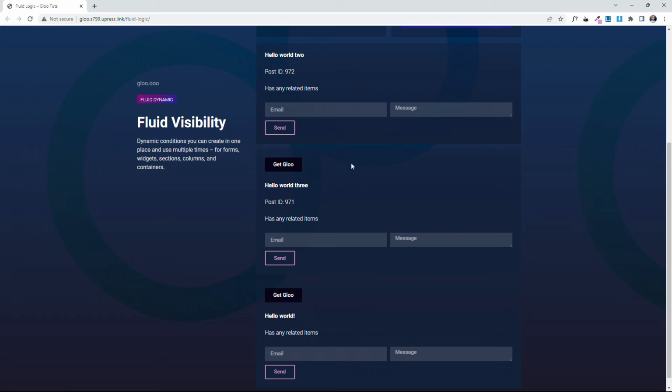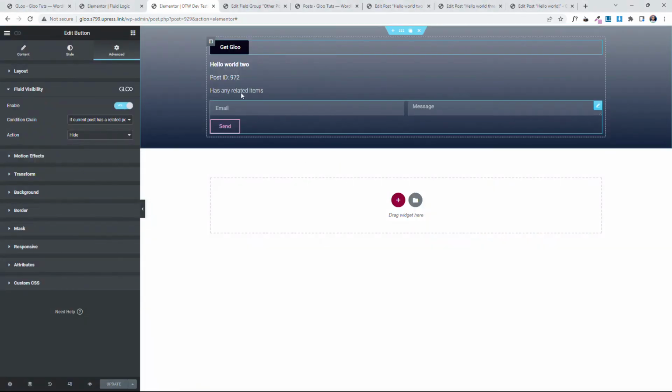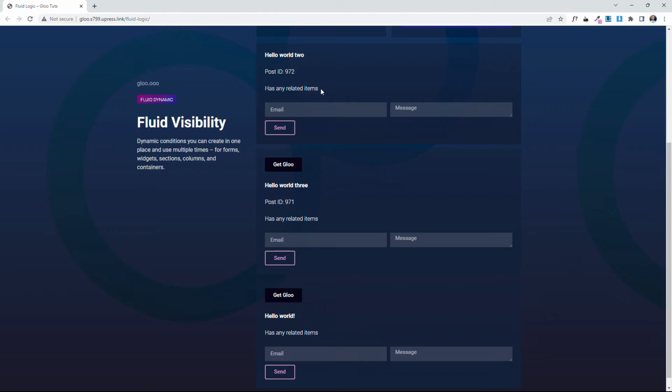Now this sounds complicated, but it's pretty simple. Now find the post related to this one, and then find within that one the value of a meta field and see if it has that value called Get Gloo. If it does, then hide it. But that's not what we wanted to do.